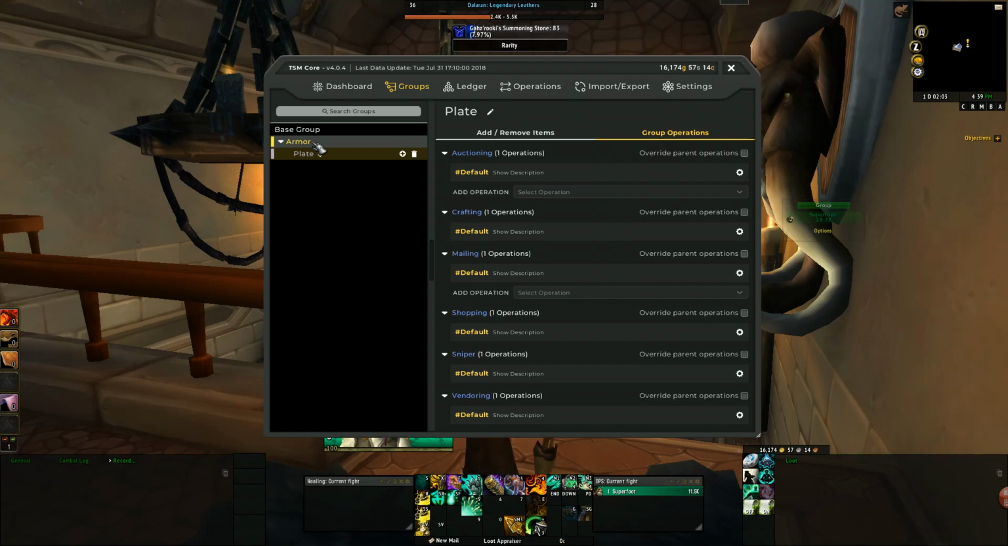Me personally, I stick with very basic groups, and I do more with the operations than I do with the functionality or the organization of the items. Your preference, this tool gives you that capability to do it either way.